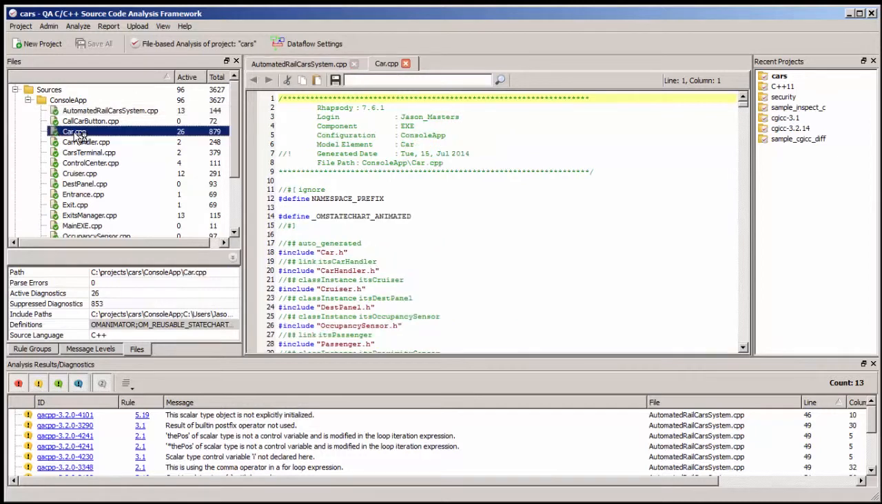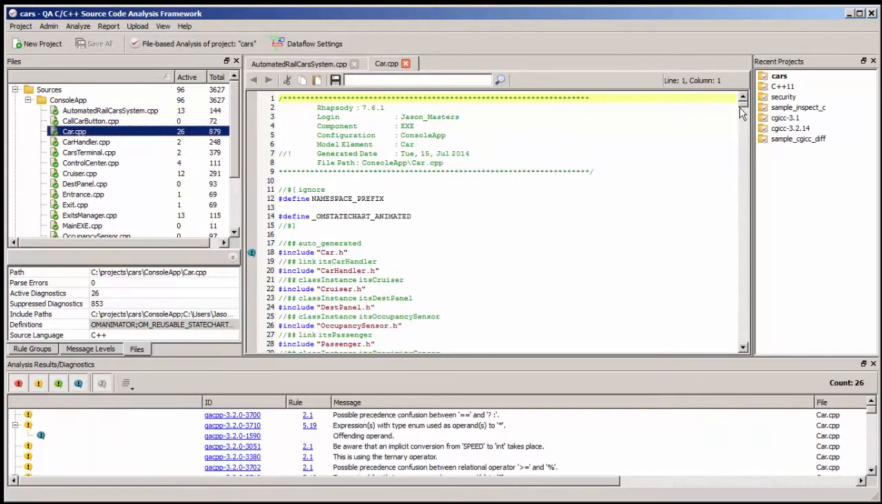So let's go and have a look at some of the files. We can see that we have two totals columns here. A total, which gives us the absolute number of messages and instances of messages in the files, and then the active column, which tells us how many messages are unsuppressed. These unsuppressed ones are the ones that are in the handwritten code. These are the ones we want our developers to go in and fix. So we can see that this file here, car.cpp, has got 26 issues in it.